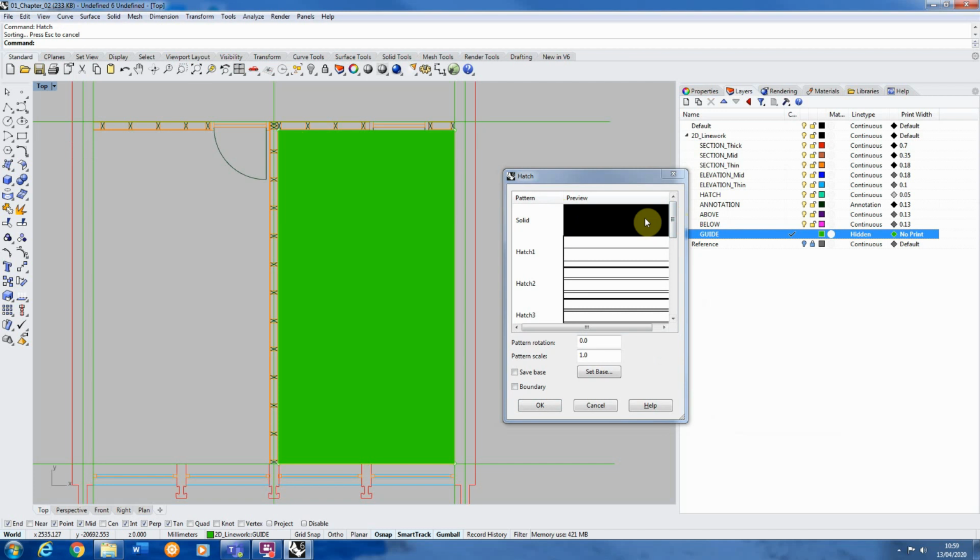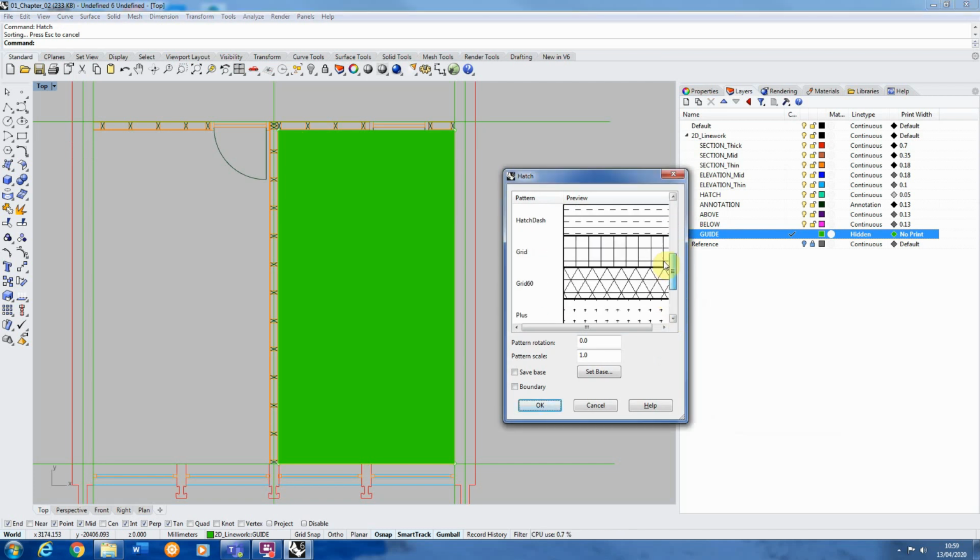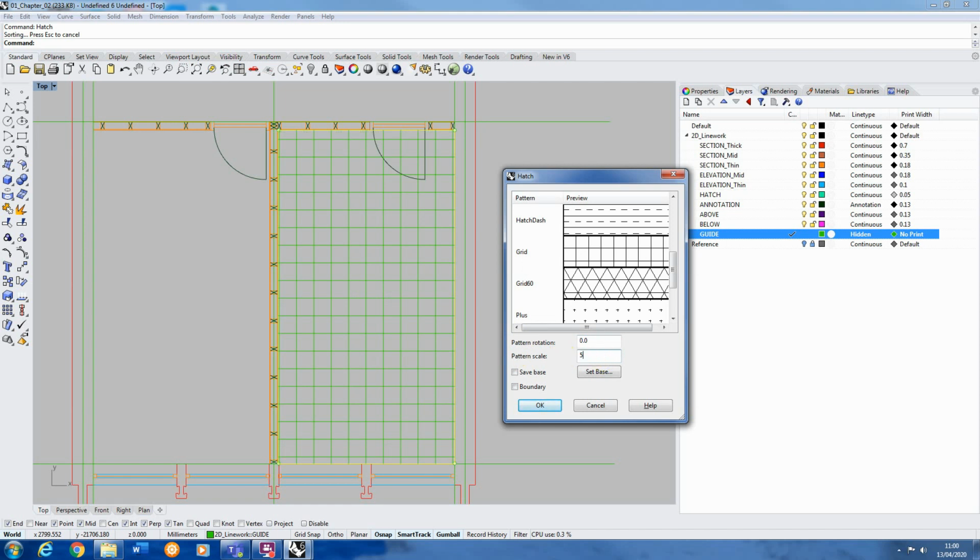Now you'll see in the hatch options, Rhino has a standard set of hatches. So for now I'm just going to select the grid hatch, and we're going to give it a scale of 100 for now. You can see, because we're working in millimeters, the scale will be quite small, so maybe let's do it at 1000. Let's try 500, that looks quite good for now.